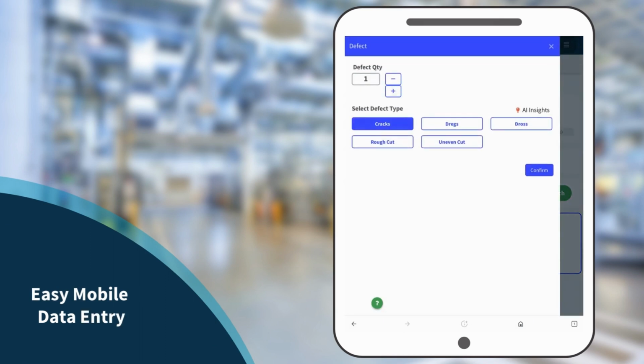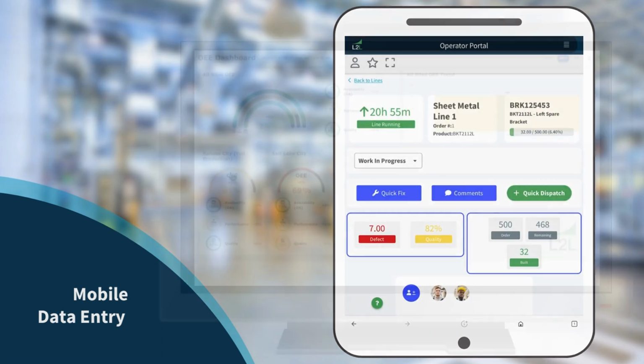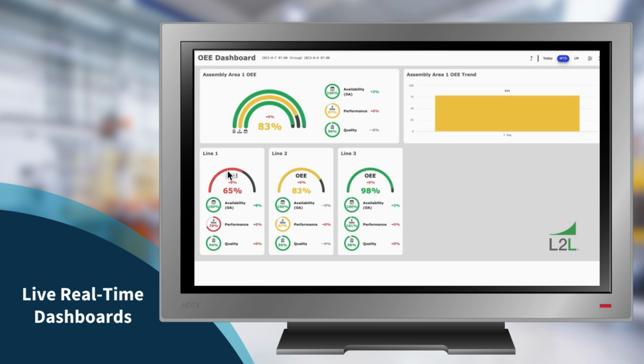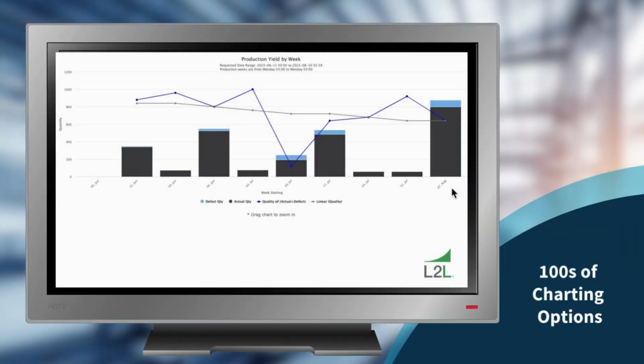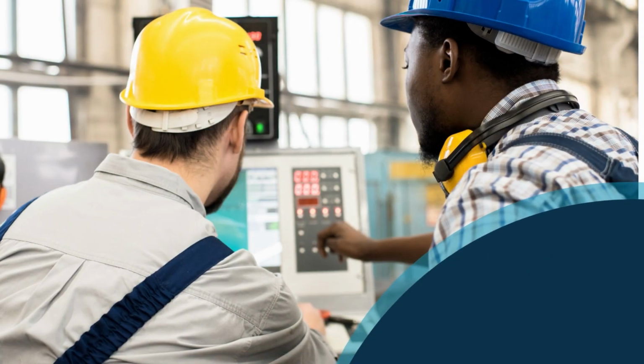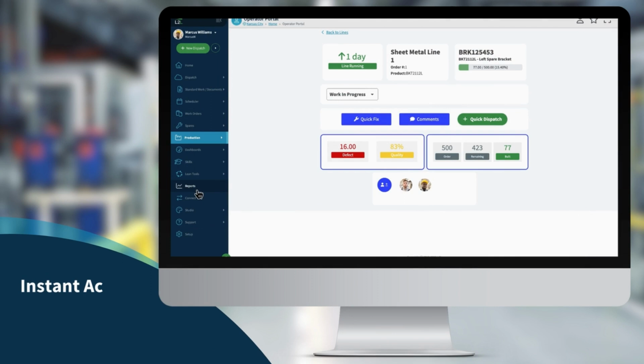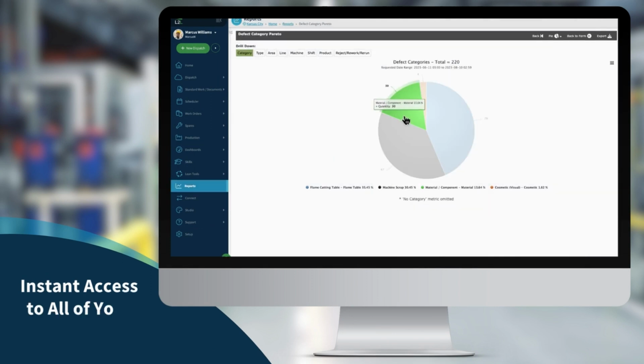Doing this logs each scrap and defect event and updates the metrics on the L2L dashboards. Metrics like OEE, parts per million, and quality rate are all updated in real time. When Marcus and Brandon feel they have a representative amount of data, they access L2L reports and pull charts and graphs that give them the best insight to the problem.